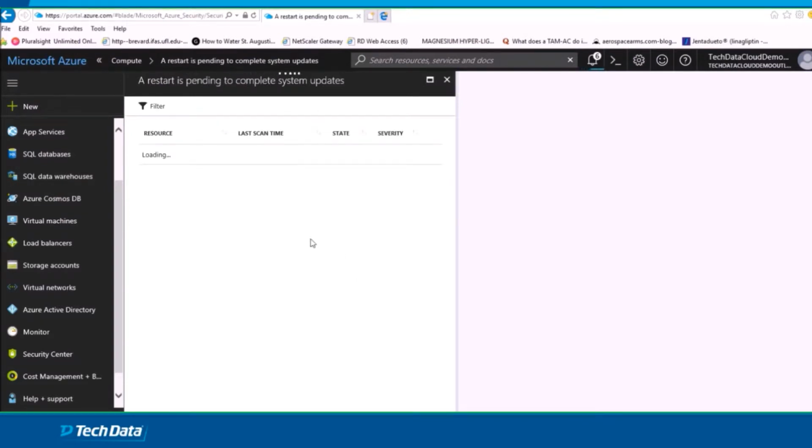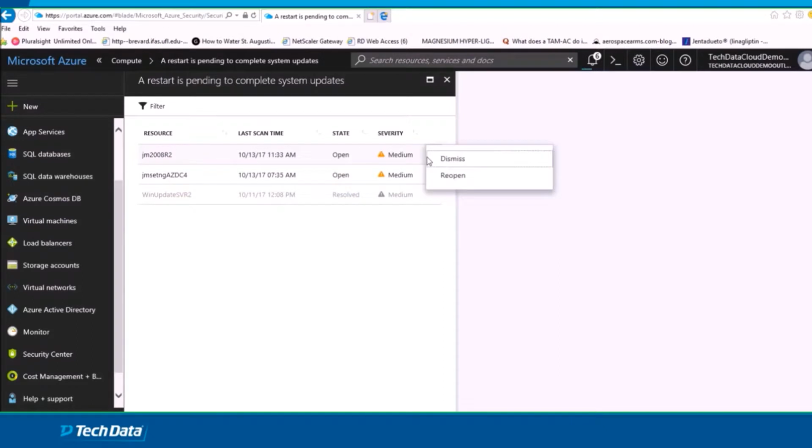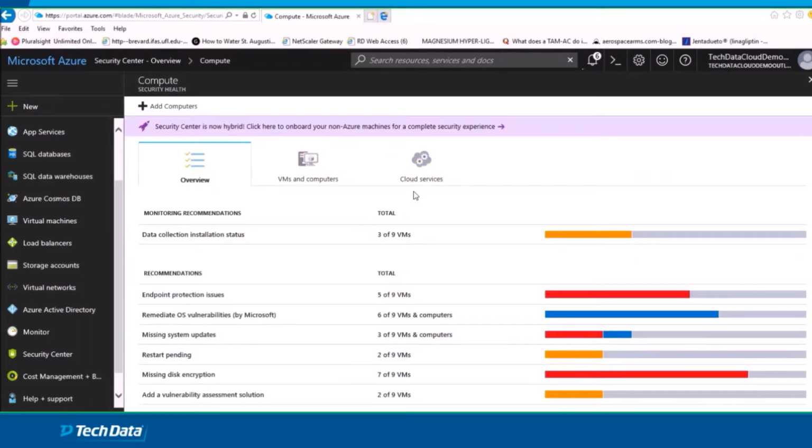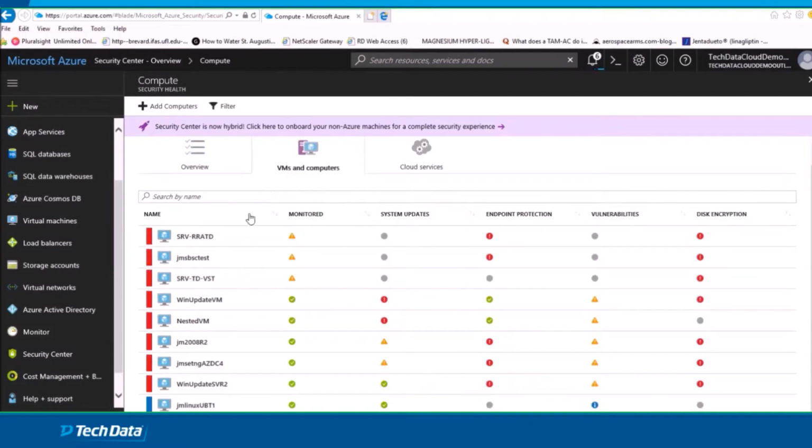Look at the restart pending. Again, I'm just trying to show you some of the options in here, things that show up and things you can do. You can dismiss that if that wasn't something you were worried about. Again, lots of different things, lots of different options. Very intuitive, easy to use.